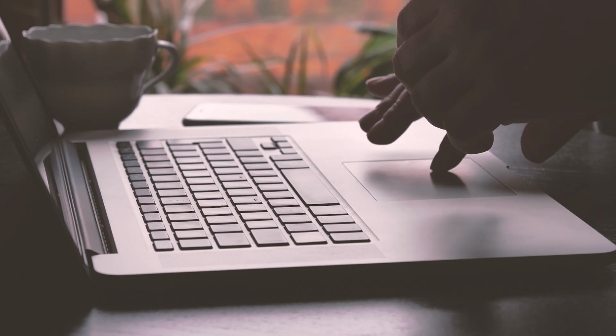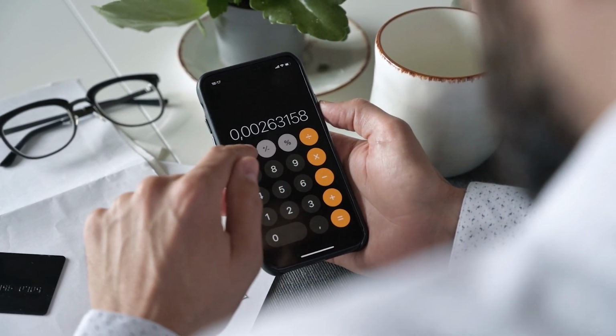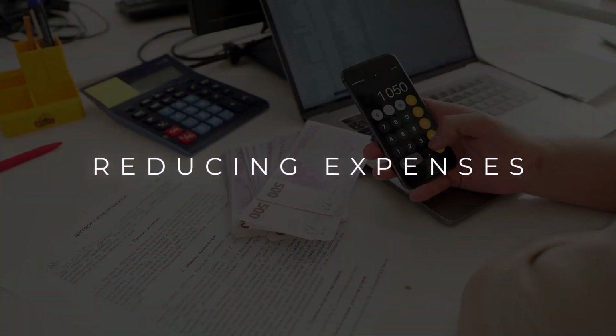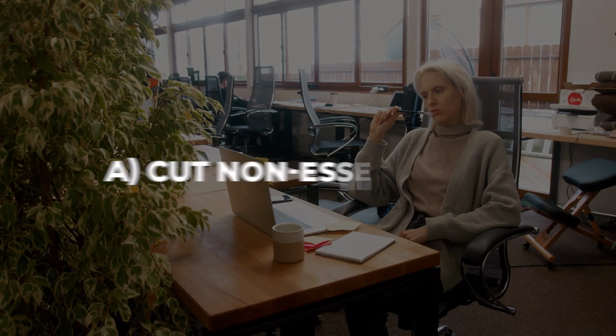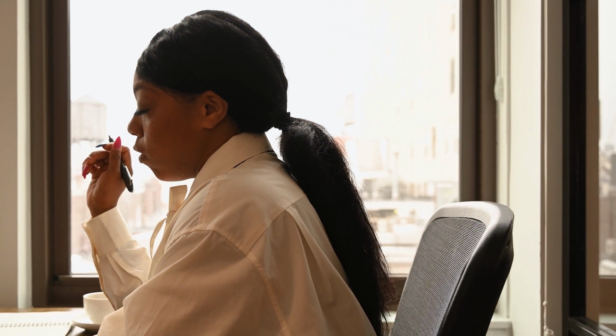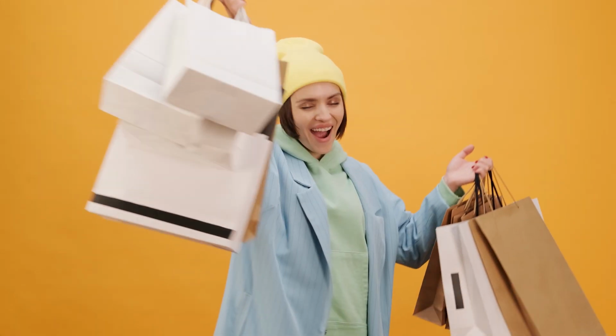Use budgeting apps or a simple spreadsheet to track daily spending. This can help identify patterns or unnecessary expenses that can be reduced or eliminated. Number 2. Reducing expenses. A. Cut non-essential spending. Look for areas where you can reduce spending, such as dining out, subscriptions, and discretionary shopping.